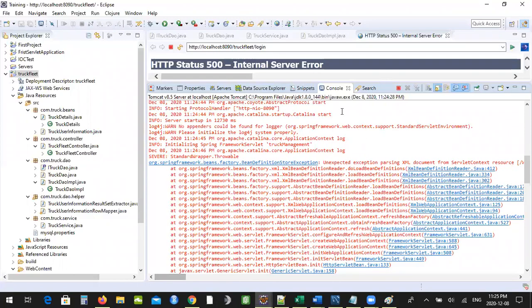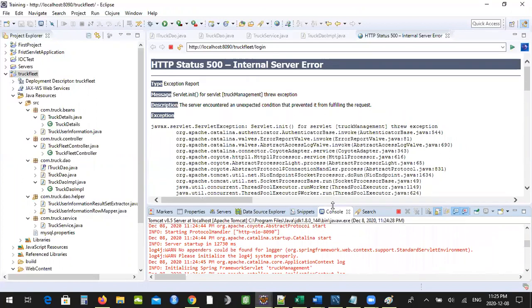So what does that mean, guys? Our IOC is trying to wire these objects, but it is not able to find the appropriate bean. Why? Because we have two beans of the same type, and this time we are auto wiring based on the type, not based on the name of the bean. So how can I resolve it? There are two ways. One is by using @Primary. The second one is by using @Qualifier.